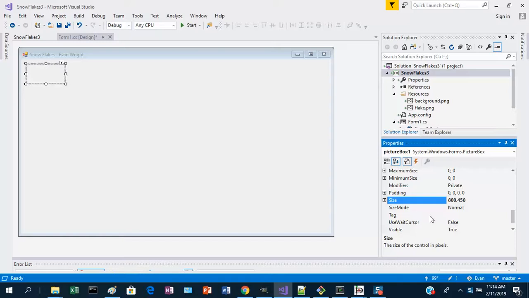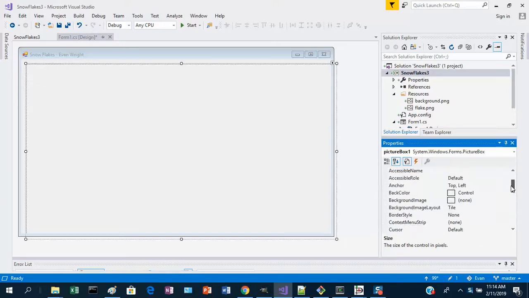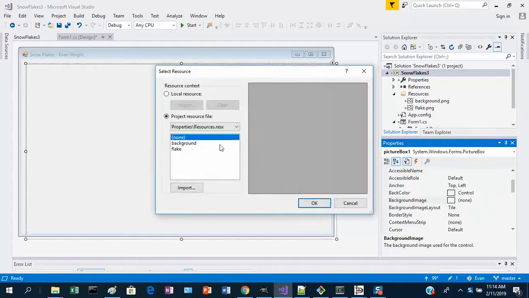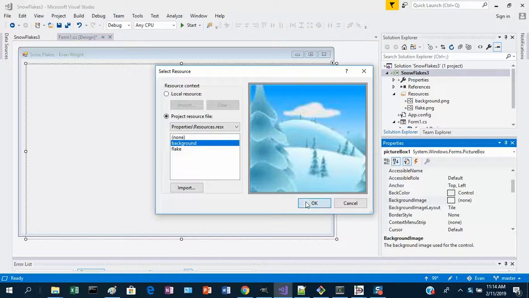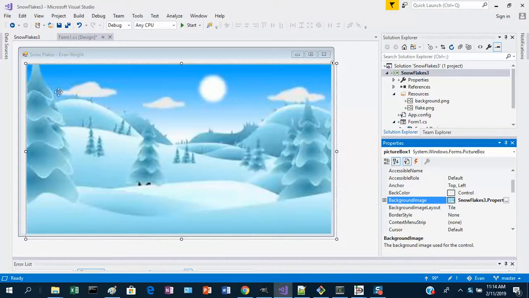I'm down here in the properties. And then let's set the background image to be our background. We don't want to set the image, we want to set the background image. There we go. There's our nice image.